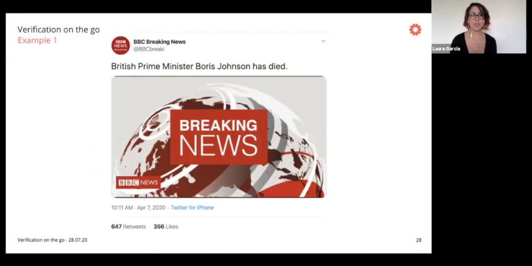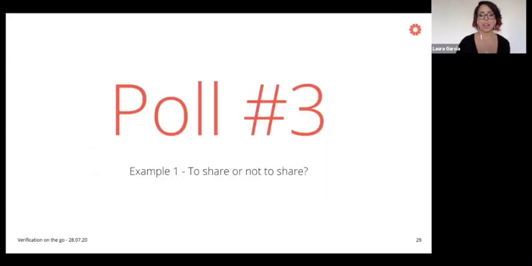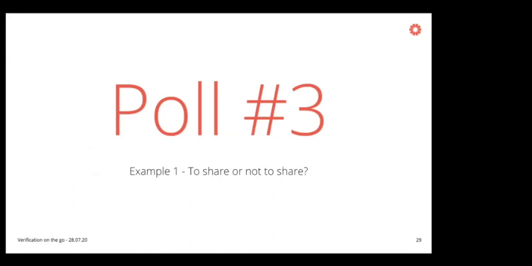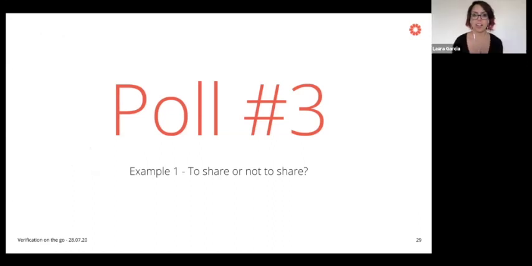So here we go. Example number 1. This is a real life tweet that says Prime Minister Boris Johnson has died. And if I'm not mistaken, I think this is where there's a poll coming up next. Yeah. So poll number 3. You have no more time to look at that tweet because I gave you even more time than you would have looked at it on Twitter. So if we can put poll number 3 on screen, would you share it or not share it? Yes, share. I'm not so sure. Nope, don't share. And remember, this is the easiest one. They'll get more and more complicated as we go along.